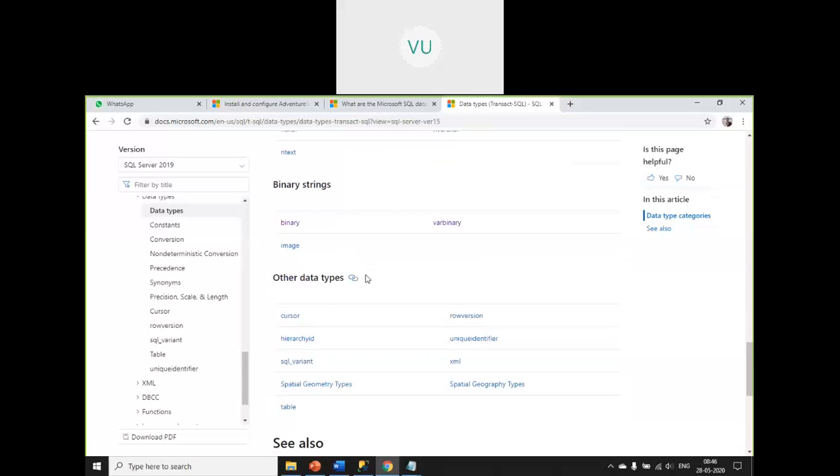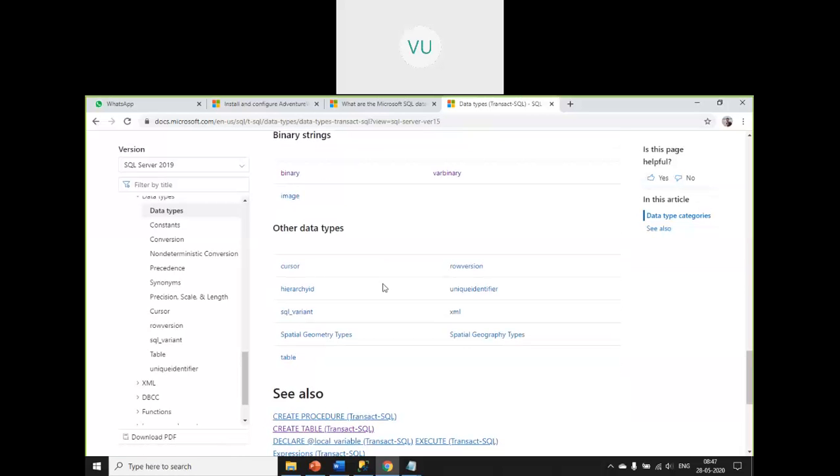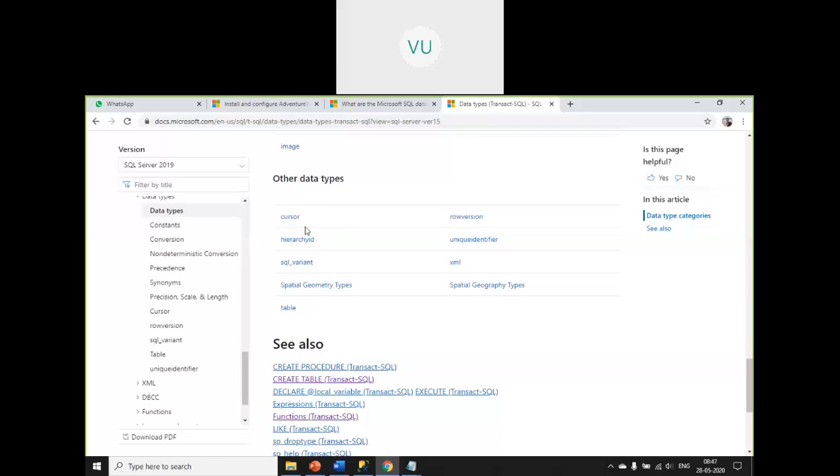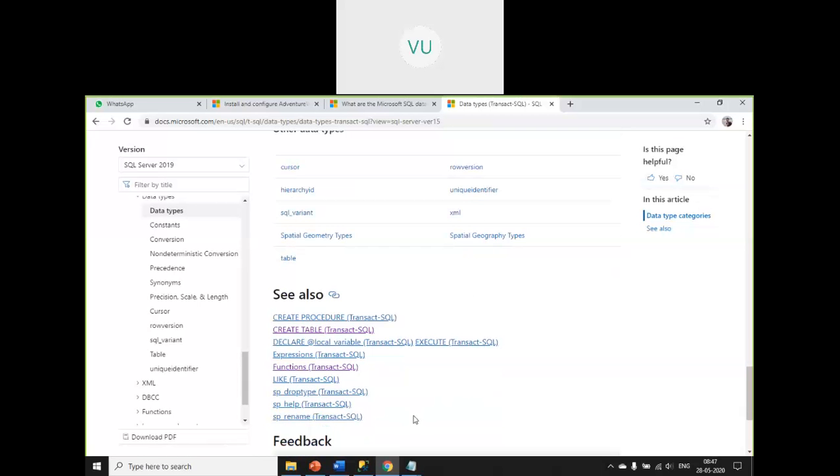When you convert an image into binary form, it can be represented by the image data type. Where binary is there, and other data types are there, like cursor. Cursor is also treated as one of the data types. Then XML, if you want to store XML, and geospatial data types. So many different types are there.